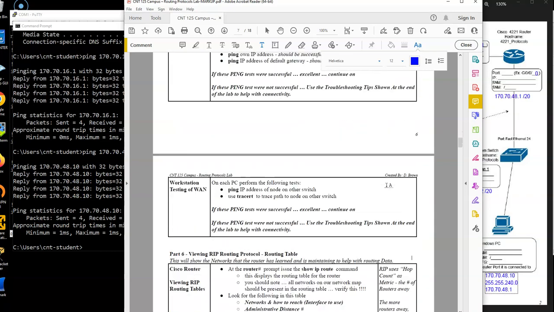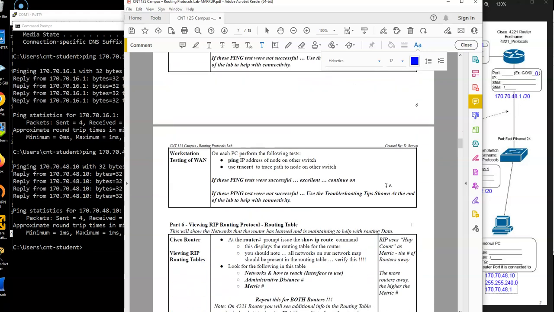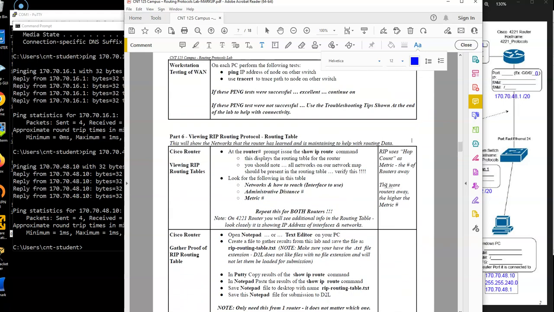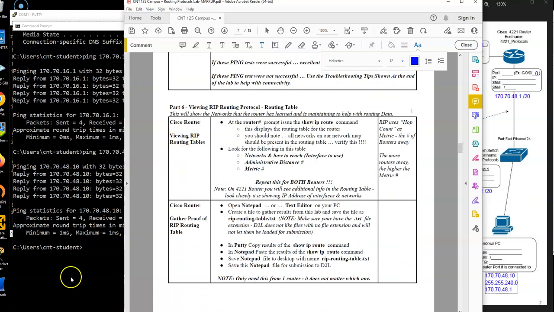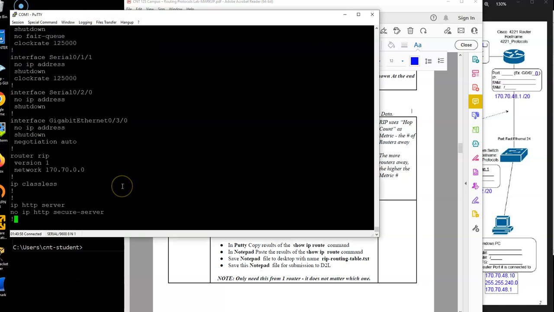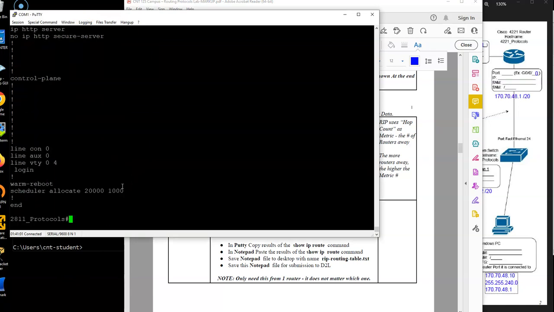So I'm trying to get all that functioning. Once I do, now I can start looking at my RIP configuration. So let's do that. I'm going to look at my RIP routing table now on my router, and I'm on, looks like my 2811. Yep. So I'm going to do a show IP route.